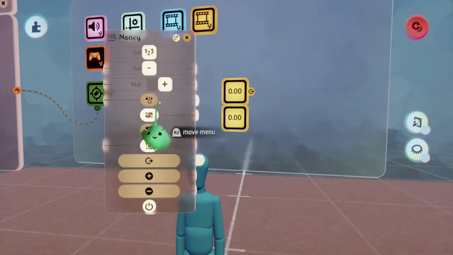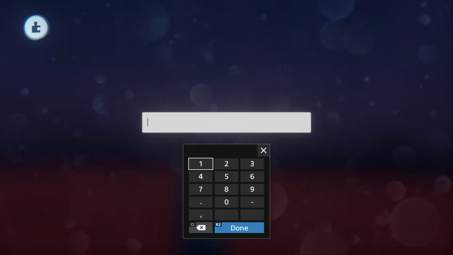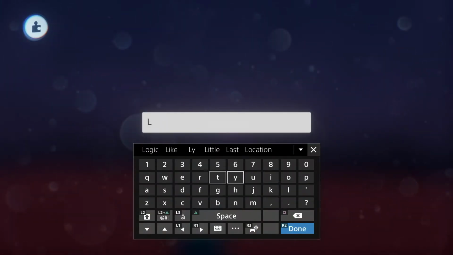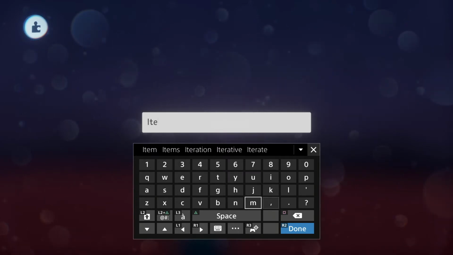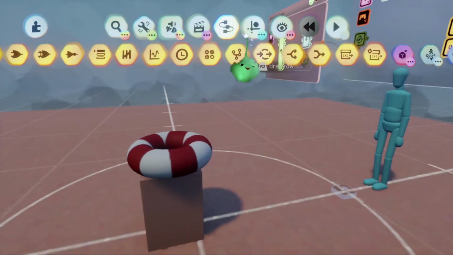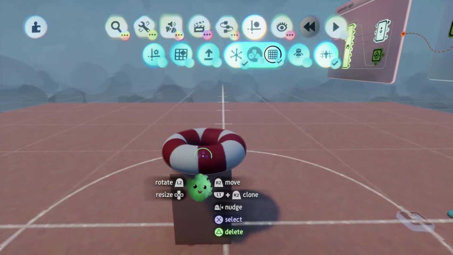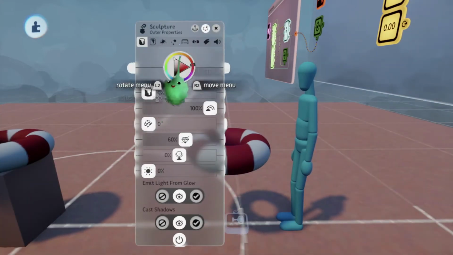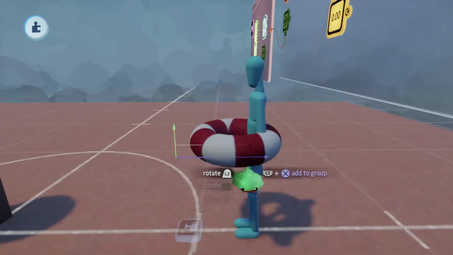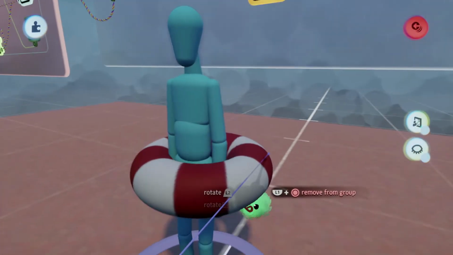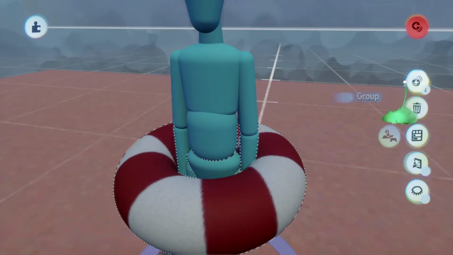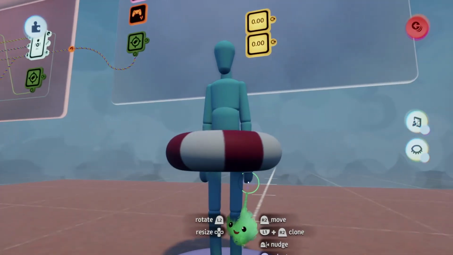Next, we're going to copy out this variable, set the maximum value to 1, and rename the variable item. Now this is the item we're going to be purchasing today. Go ahead, copy it out, remove its collidable feature, scope into the puppet, and attach the lifesaver to this groinular area. Or I should say, group it.